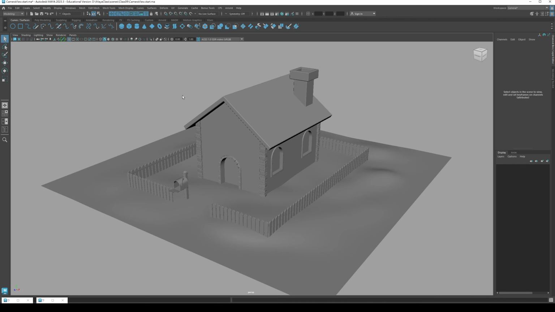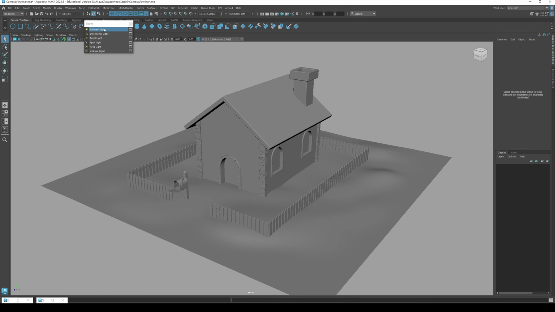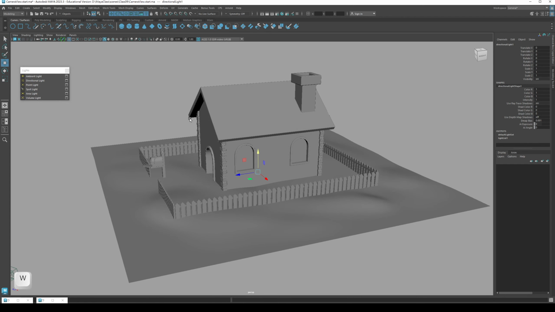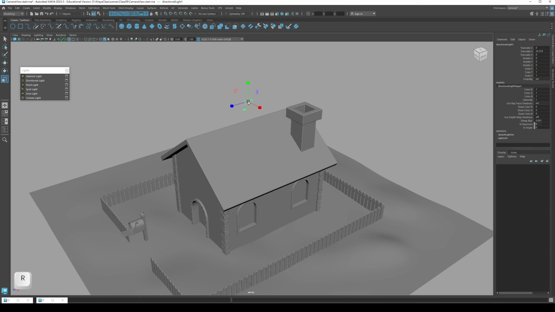Let's create some light for this. Go to Create, Light, then make this menu float. There are six different types of light under Maya: the ambient light, directional light, point light, spotlight, area light, and the volume light. Each of them has different functions. Let's start with the directional light first. Click directional light and then move the light up a little bit so that we can see it. You can scale it up.